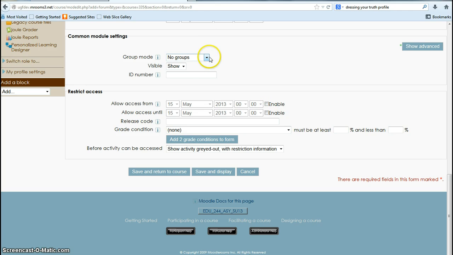You can have a visible, separate, or no group. No group means whole group. So if you have a lot of students and you want a smaller group having some kind of discussion, you can set a group up where they can either see each other but they can't participate. That's a visible group. Or they can't see each other and they can't participate, which is a separate group. Visible, if it says show, students can see the link. If it says hide, students cannot see the link. We don't need to worry about an ID number, although you could include one if you wanted.